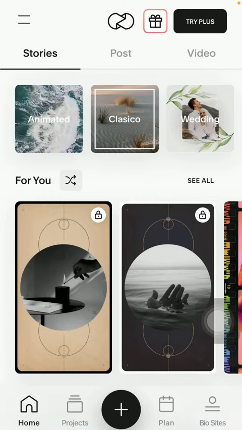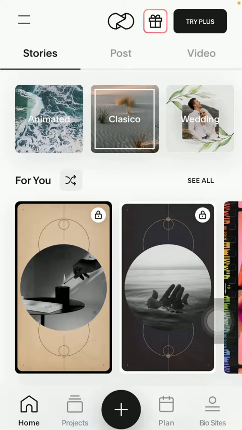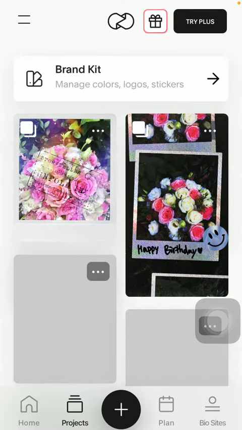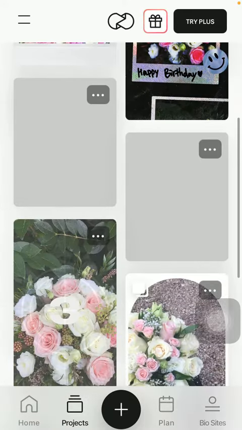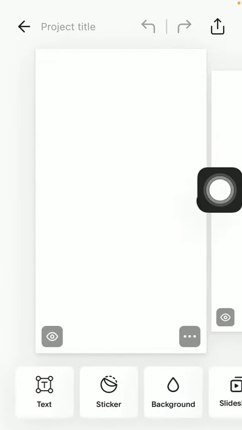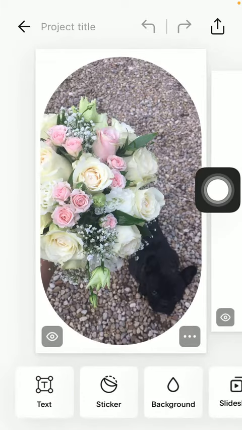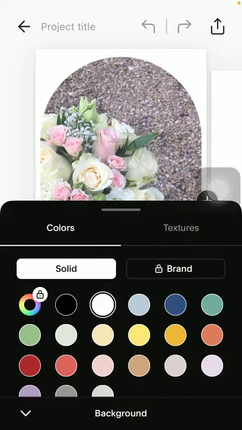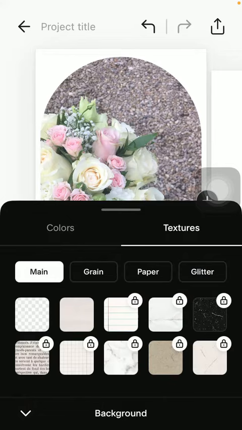First of all, open the application on your phone. Tap on the projects button down below, which is the second option, and select a picture. Tap on it, and down below you are going to see the background option, which is the third one, so tap on it. Here you have two sections, colors and textures.